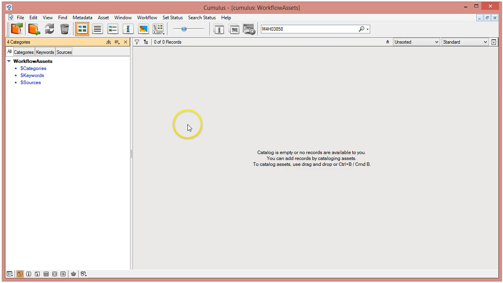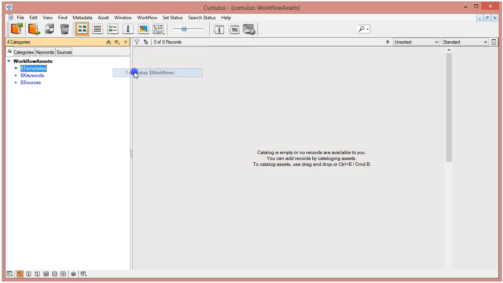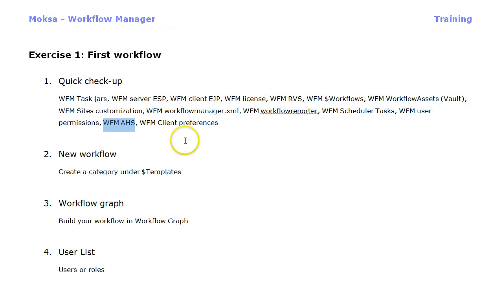So now we are completely installed and ready to start the building of workflows, which we will do in our next movie. Be sure to have checked all these items so you are safe to start building your workflows.